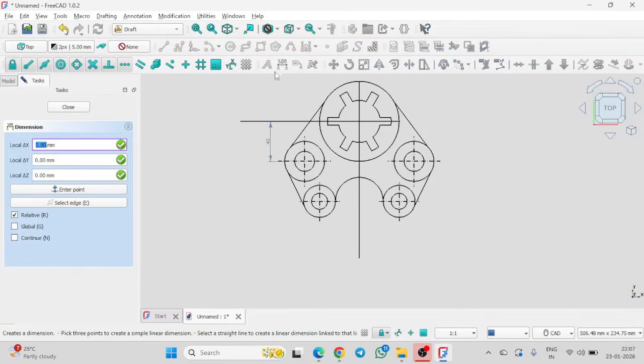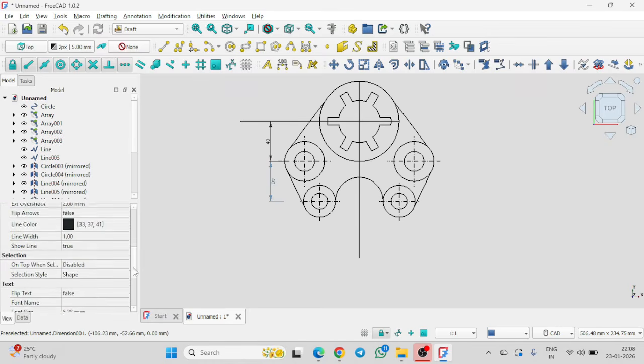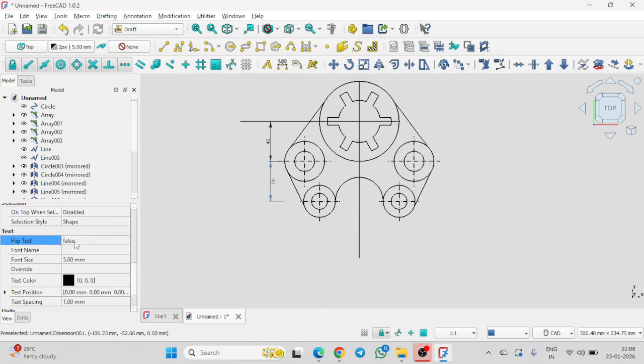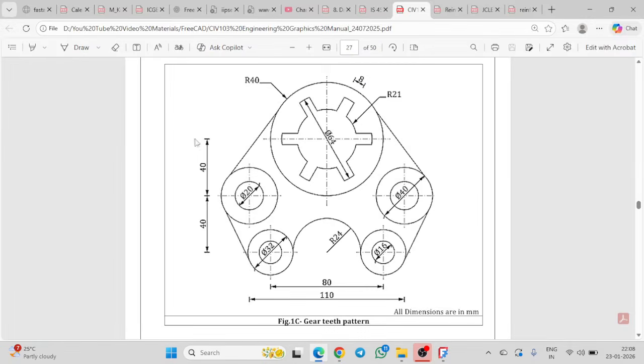Let me go with the same linear, and then I can pick it, and then I can select up to this one. Now you can see it has been flipped. So I can select this one, go with the text, flip text, make it as true. So that the vertical dimension has been done.